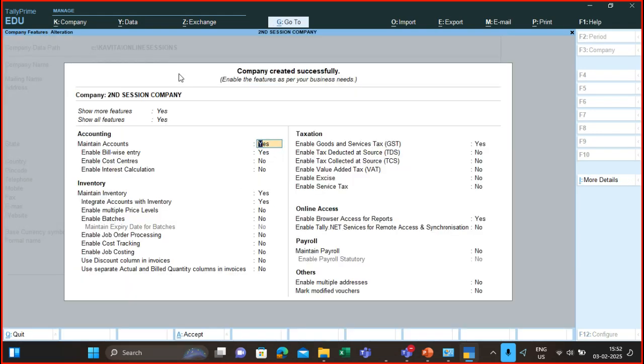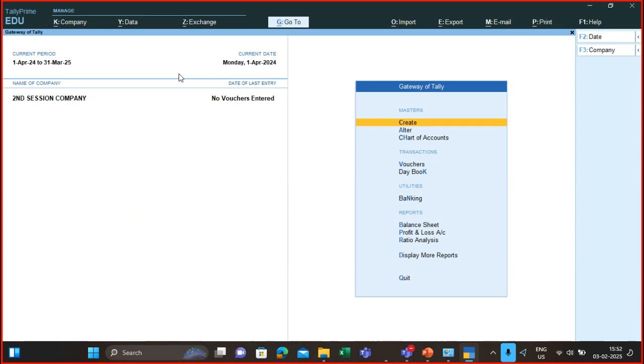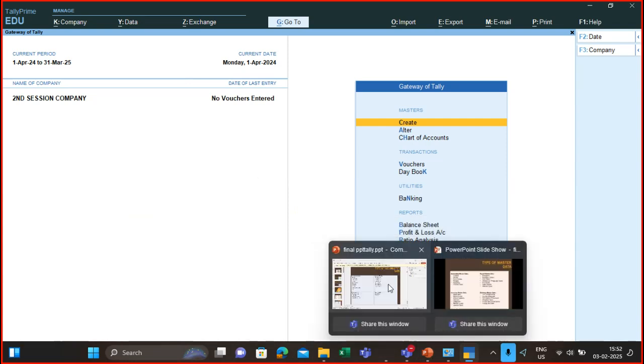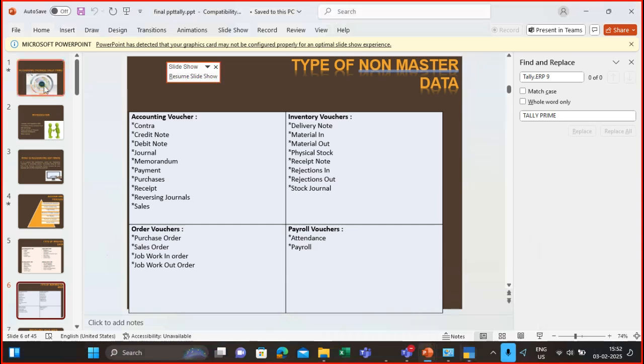Right. Now, in this company also, we will not learn GST, so I should say no. And again, we will not learn maintain inventory. First of all, you should understand what is inventory and what are accounts.